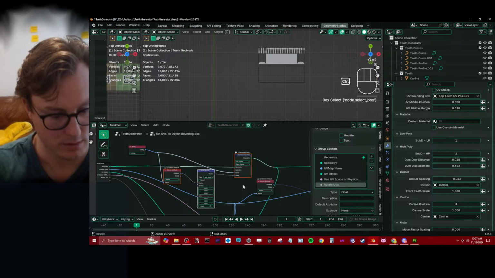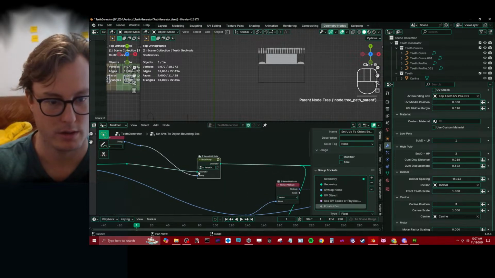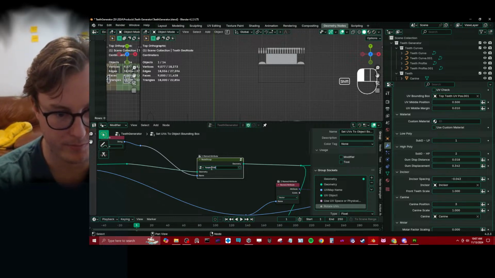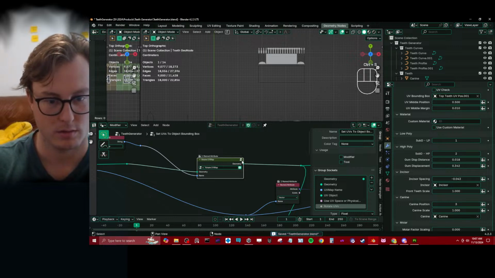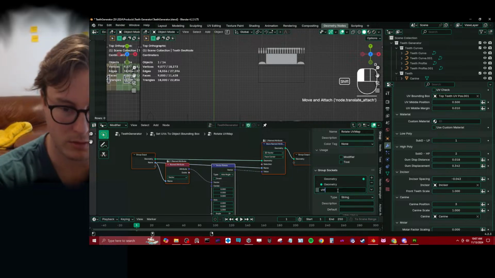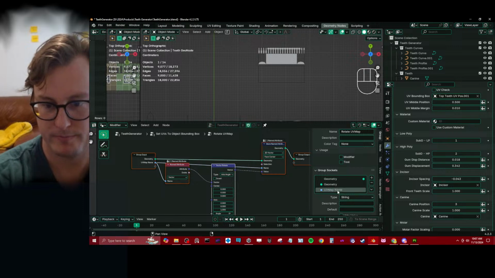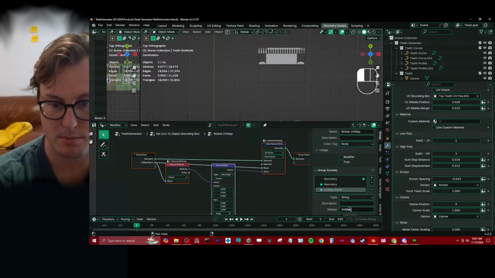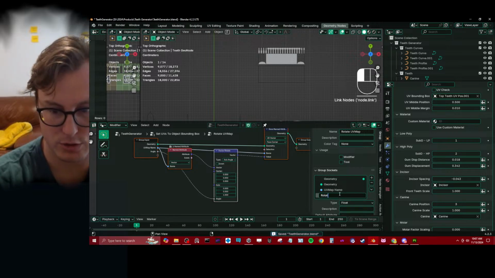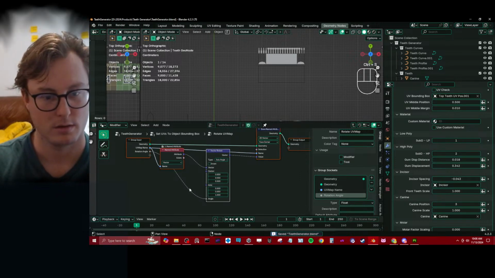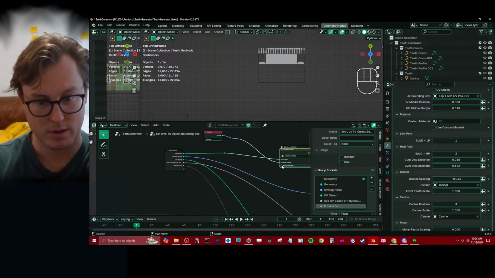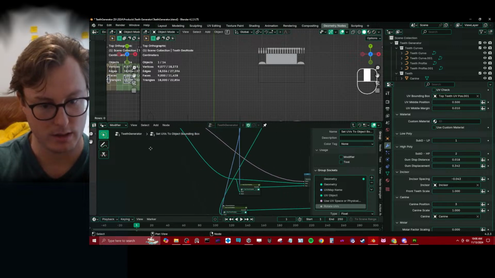So I'll take all this, Control G, turn it into its own little group, and call this rotate UV map. Here. And this should be UV map name. Its default should be UV map. And then we'll take this and we'll call this rotation angle. Nice. All right. Now, bit of a pain that we had to do that, but now we are really doing good.